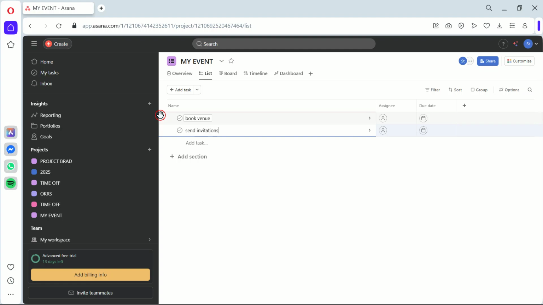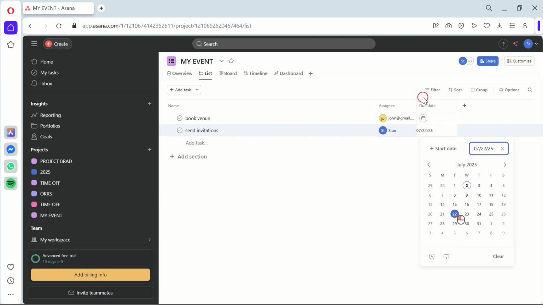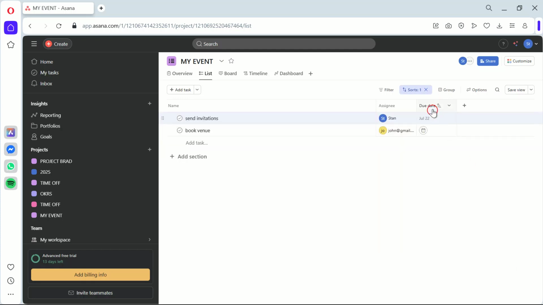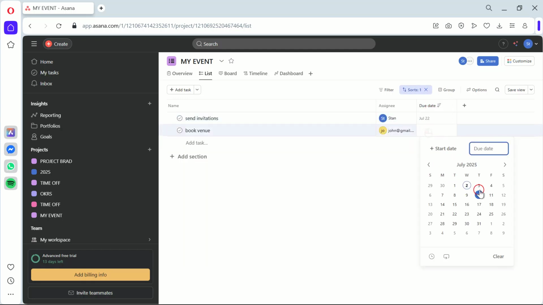Now we're going to assign these tasks to team members. Next to each task, click on Assignee and select a team member. Each team member knows what they should be working on and when it needs to be completed. Let's pause for a moment to explain why this matters. Assigning tasks helps to distribute the workload evenly among your team, ensuring everything gets done on time and no one is overwhelmed.